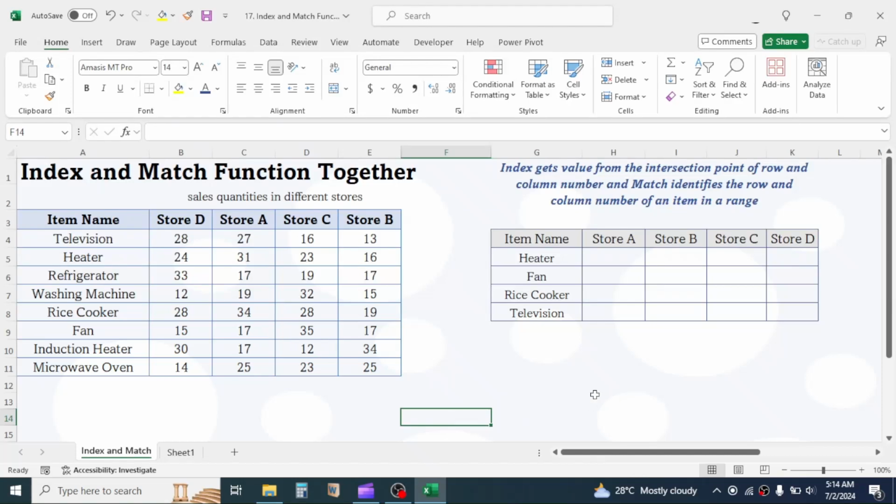Welcome back. In this video tutorial, I'm going to show you how to use the INDEX and MATCH function in Microsoft Excel. This combined function is a powerful lookup function which is a good alternative to VLOOKUP, HLOOKUP, and even the XLOOKUP.